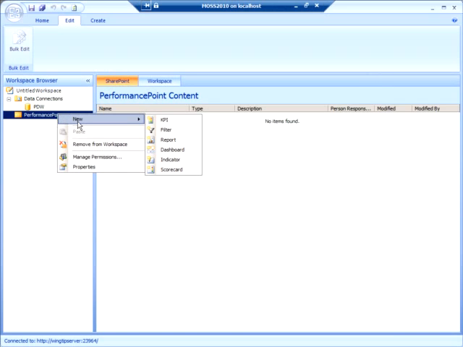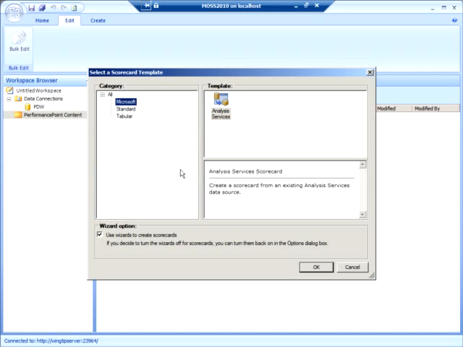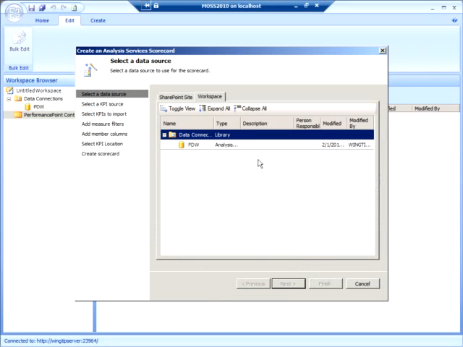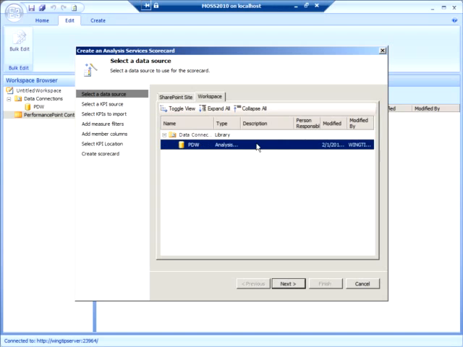Right click on your PerformancePoint Content, click on new and scorecard. Now this scorecard will make use of the data which is coming from Analysis Services. So I'm going to choose Analysis Services and use a wizard to create my scorecard. The scorecard wizard will first ask which data source you would like to use. I'm going to choose the PDW data source.